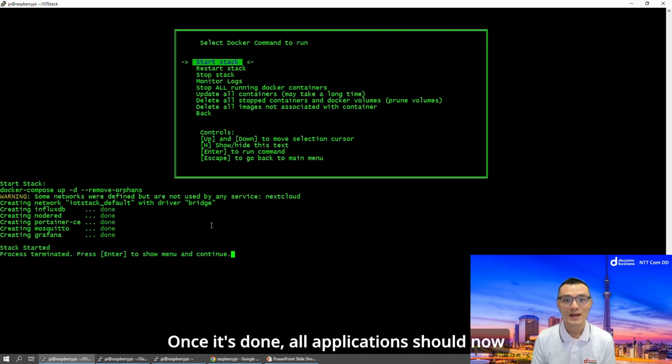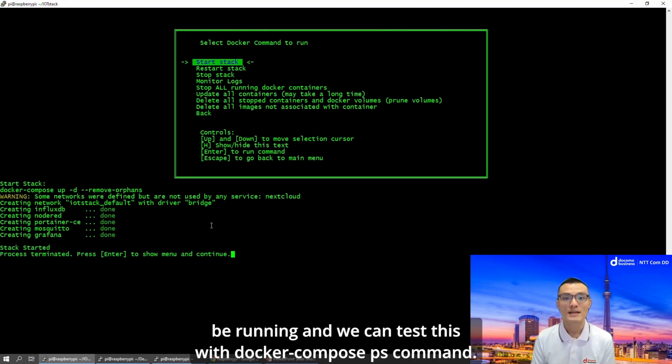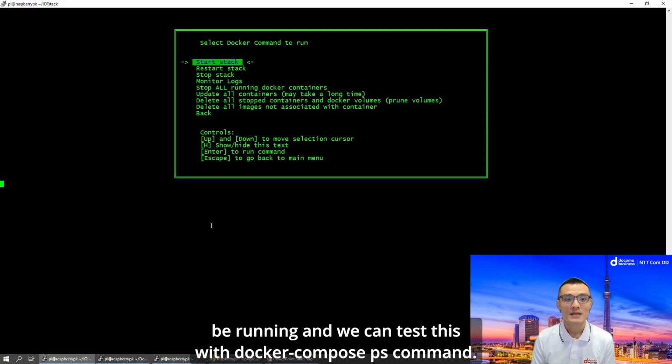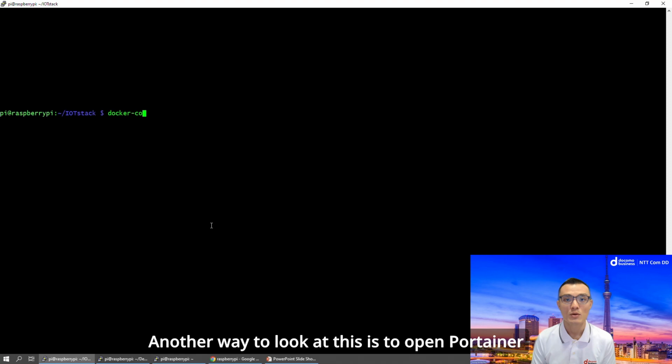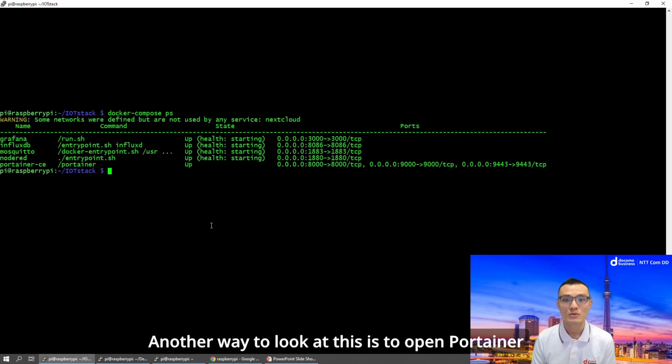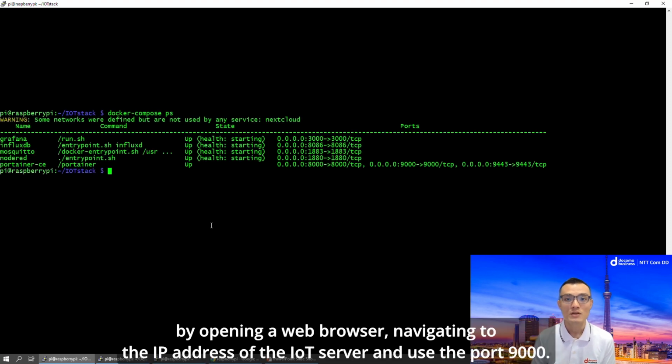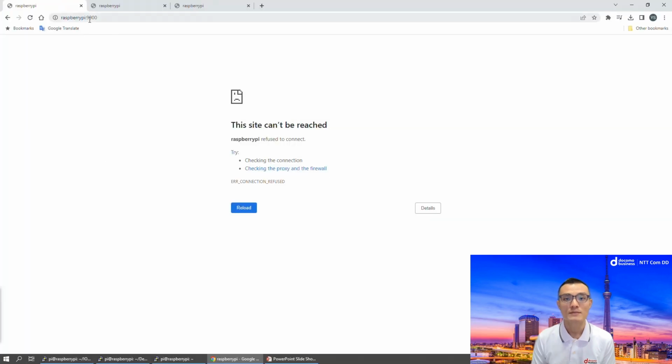Once it's done, all applications should now be running, and we can test this with the docker-compose ps command. It should show you 5 containers. Another way to look at this is to open Portainer by opening a web browser, navigating to the IP address of the IoT server, and using the port 9000.